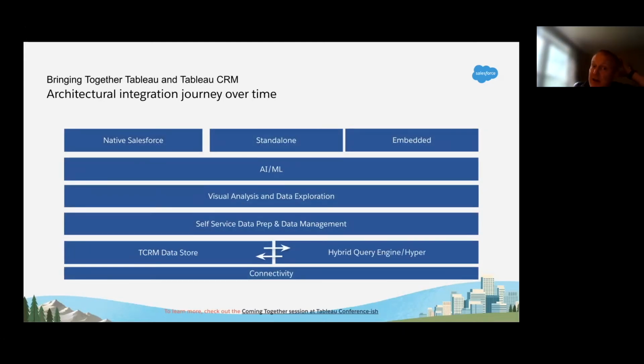And this is going to take some time, but you'll see all the layers of the two platforms come together to really enrich and make that cohesive user experience available within any application, whether that's in the Tableau application standalone, the native Salesforce application, or into your external portals.